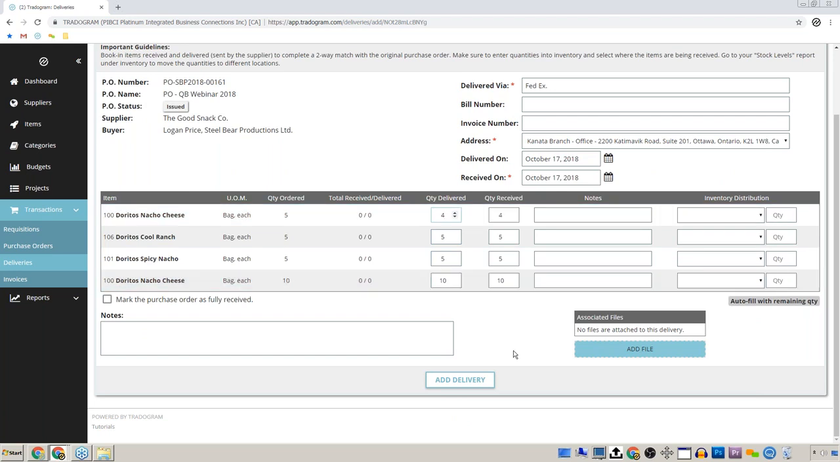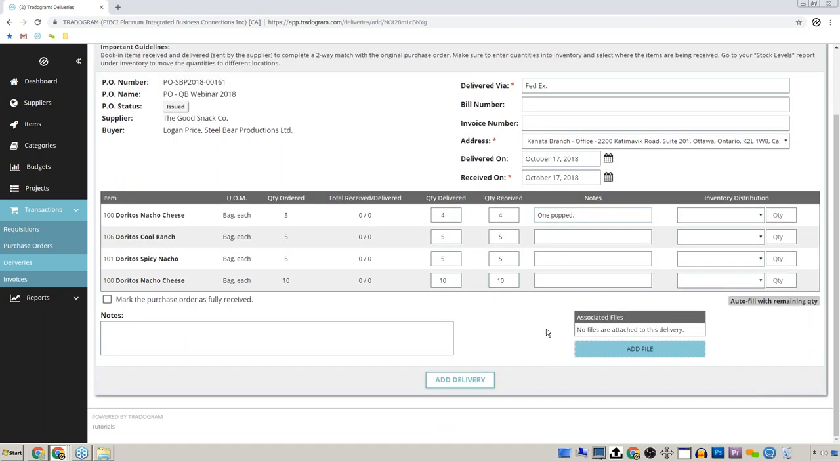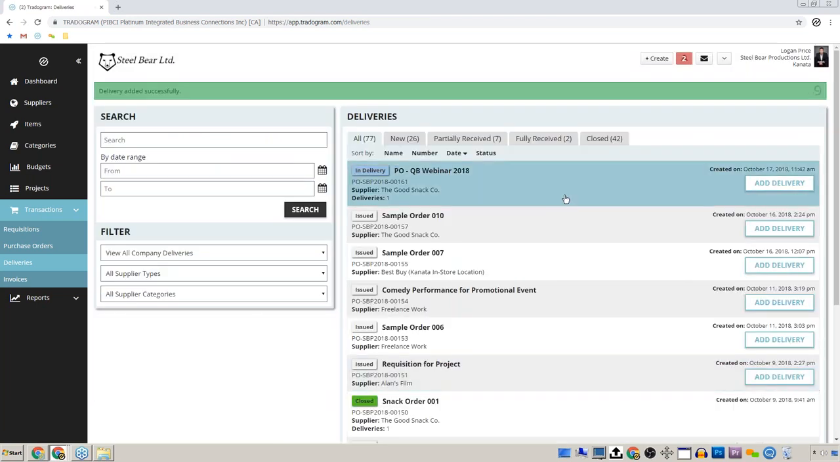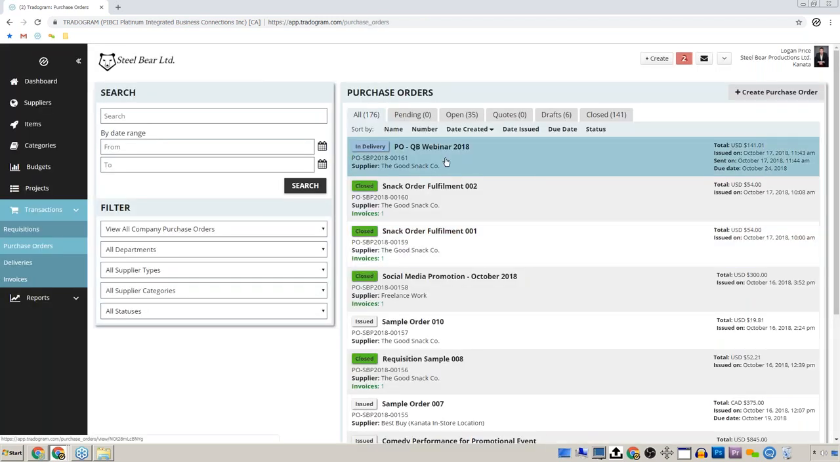If for some reason something was damaged, we can make a note of that here and make a note that maybe one of the bags popped in delivery. If we want to manage inventory distribution, that's an option as well. But in this case, we're not going to be looking too much at that particular feature. Let's just go ahead and add the delivery now with this one discrepancy. Obviously, we ordered 5 bags of Doritos, but we only got 4. So we're going to add the delivery. So this is now in delivery. We're going to go up here to our purchase orders once again. We can see that it's now marked as in delivery.